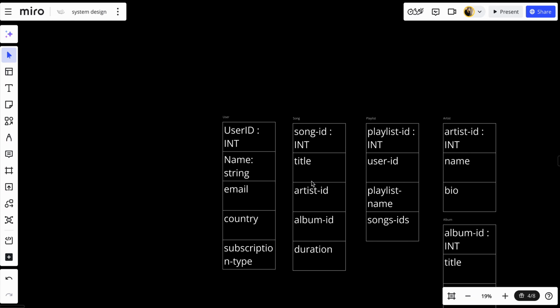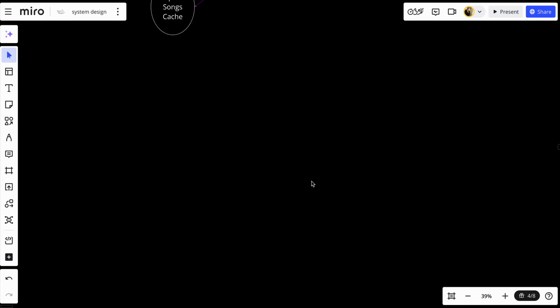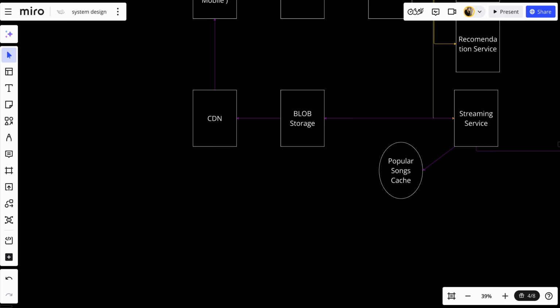Next, we need to talk about the content delivery network. We should use a content delivery network for distributing large audio file songs to users globally with minimal latency, by serving music from CDN edge servers. Spotify ensures a low latency music streaming experience for users across the world.